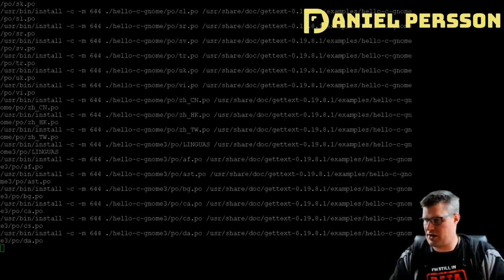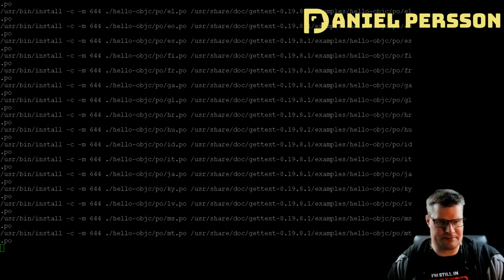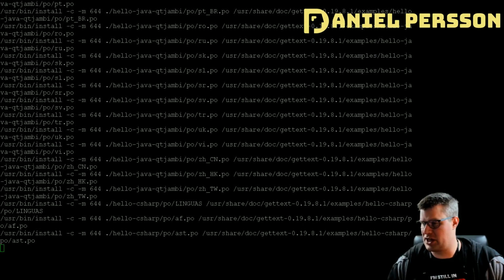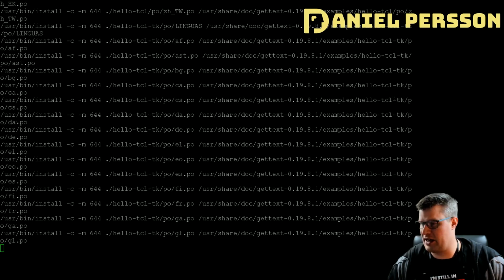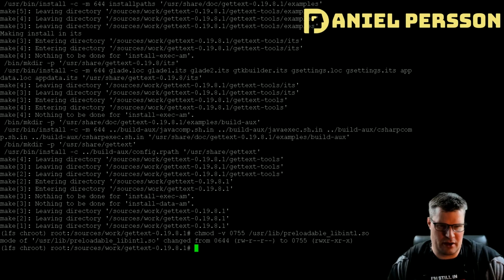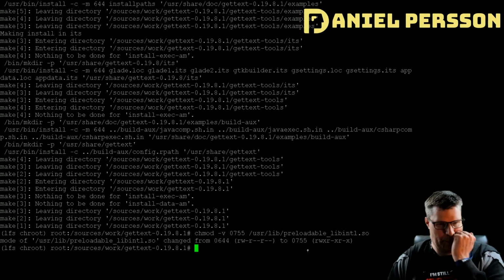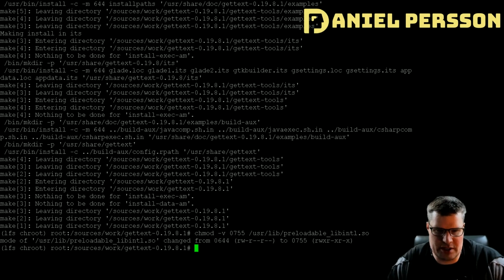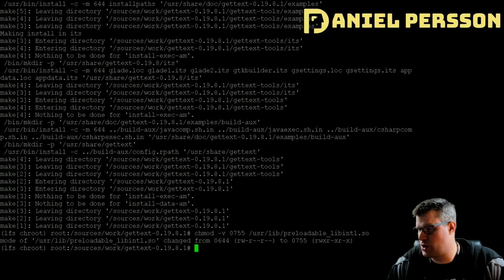And we need to change one library here after the installation, so it's actually executable and runnable and readable by everybody. So let's change that up. Yeah, so it has the executable flag as well.